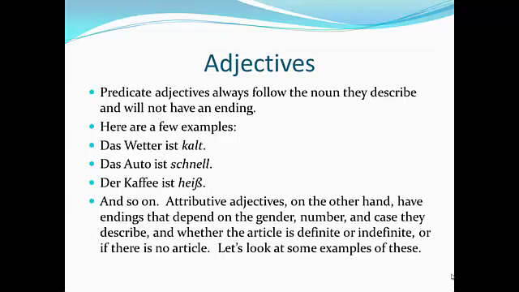Predicate adjectives always follow the noun they describe and will not have an ending. Here are a few examples. Das Wetter ist kalt, das Auto ist schnell, der Kaffee ist heiß. As I mentioned, attributive adjectives, on the other hand, have endings that depend on the gender, number, and case they describe, and whether the article is definite or indefinite, or if there is no article. So let's look at examples of these.